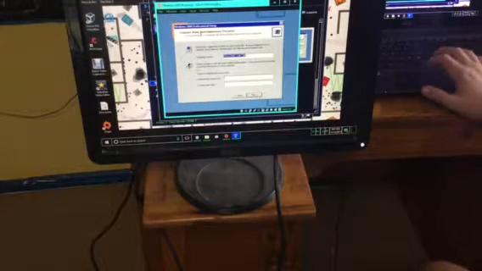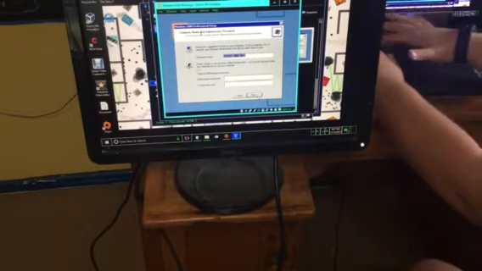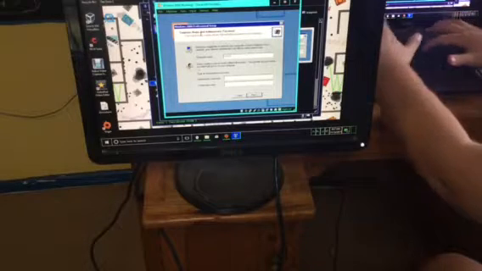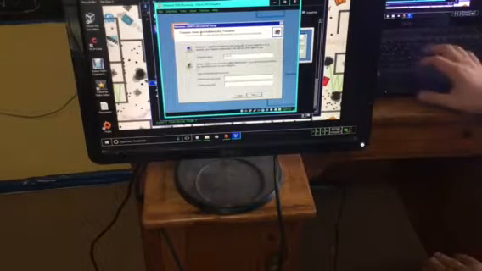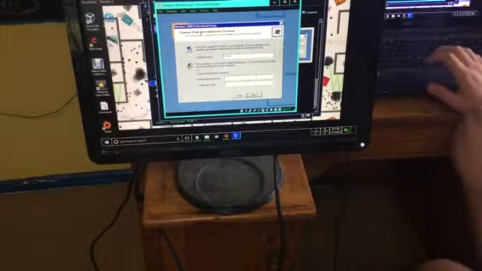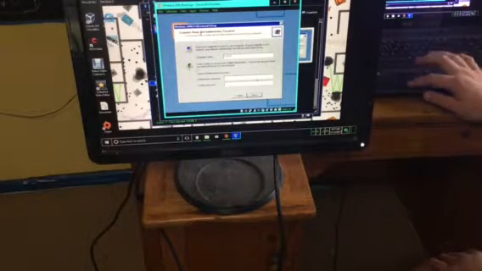Anyway, we'll just change this to Win2K. That's what we'll call this computer. And for an administrator password, we really don't need one.